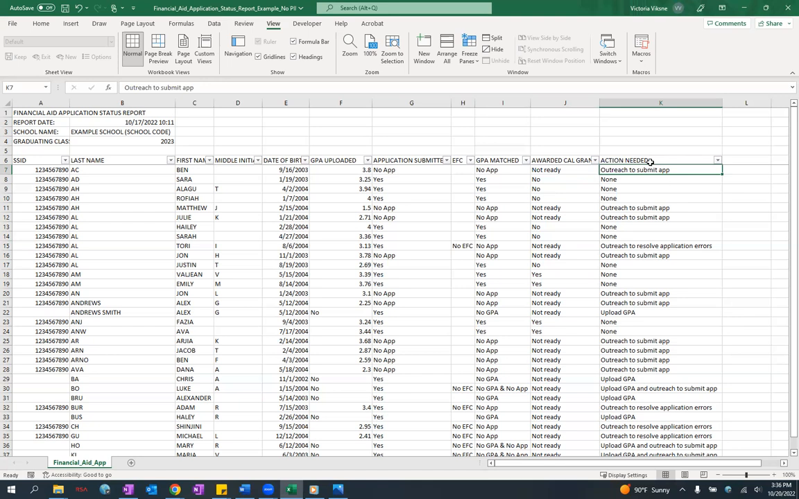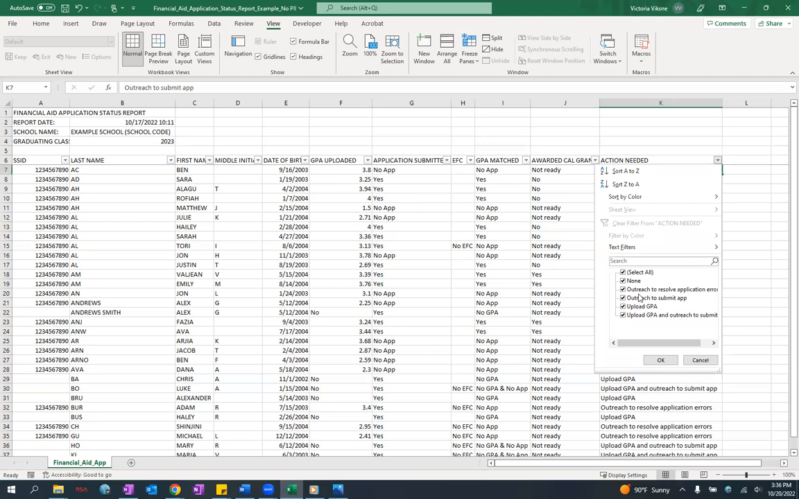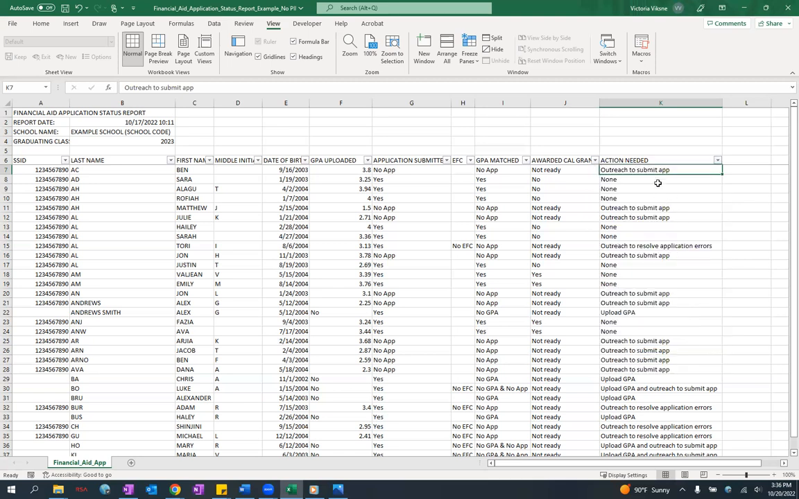The action needed column summarizes all of this data and provides you with a clear summary of what is needed to have the student complete the financial aid cycle. So you can narrow down and see which students are still needing to submit an application, which students need to resolve their errors, if the student still needs a GPA uploaded, and if they need to upload the GPA and fix the errors on their application. So a very exciting addition to the reports, providing that summary for you so then you can reach out to each cohort of students and be able to continue their process for applying for financial aid.